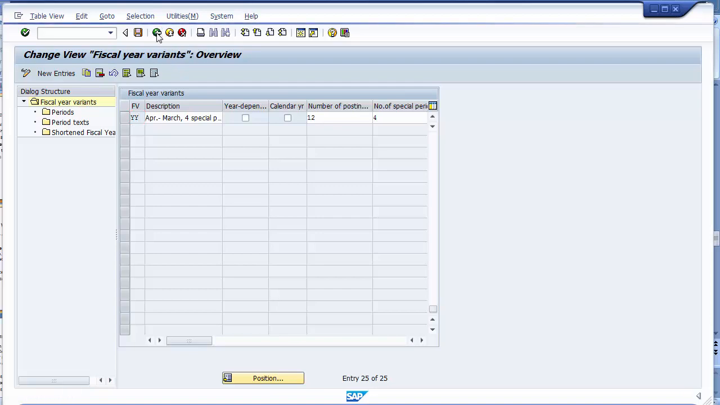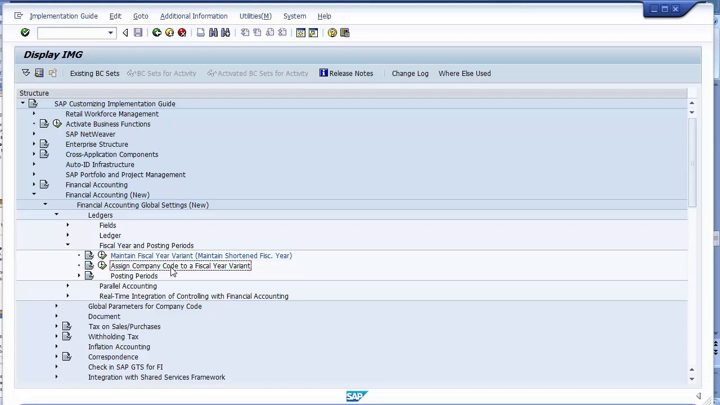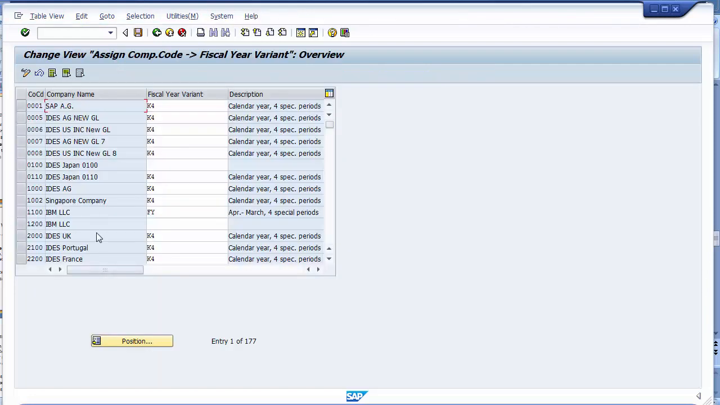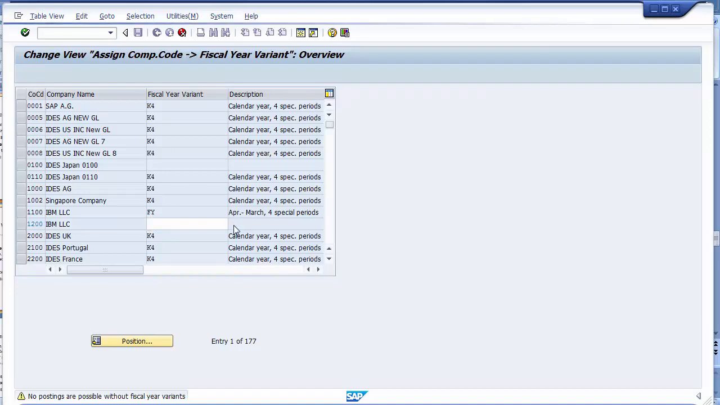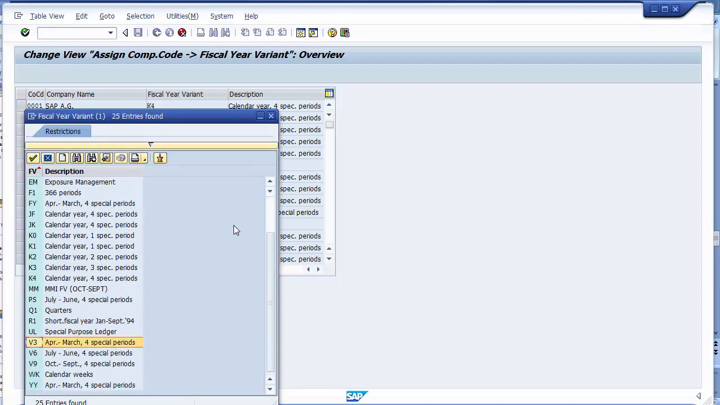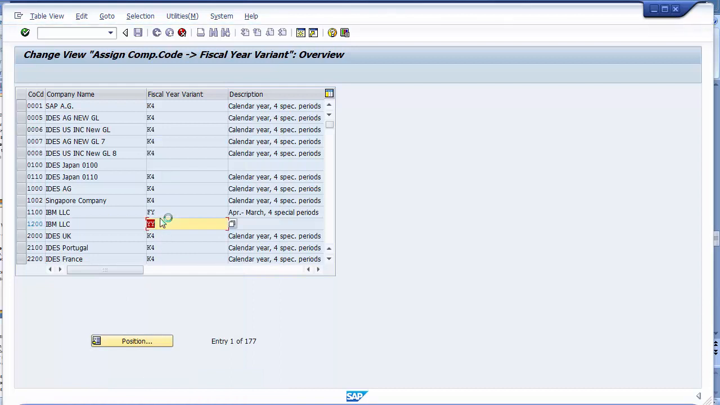Now going back, you need to assign this fiscal year variant to your company code. Just next to it is Assign Company Code to a Fiscal Year Variant, so I will be executing this. Here I can search my company code, or you can search it with the position as well. Enter. Now you can see 1200, and the fiscal year variant is blank. What we just created is YY, or you can search with the selection options. There you can see that we created YY, and that has been taken up.